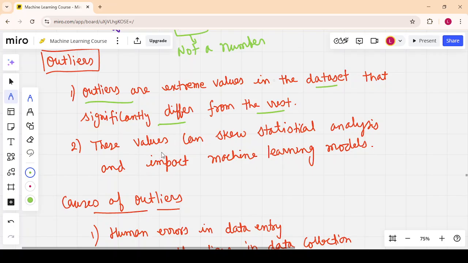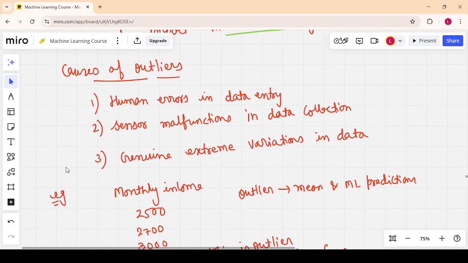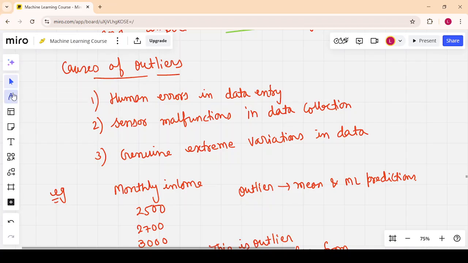Okay. So these values can skew statistical analysis and impact machine learning models. The values differ extremely from the rest of the dataset's data points. So what are the reasons for having outliers in a dataset? The first or major reason is human error, when people enter data in a database. Sensor malfunction is a technical problem, and genuine extreme variation, a person may have a higher salary.